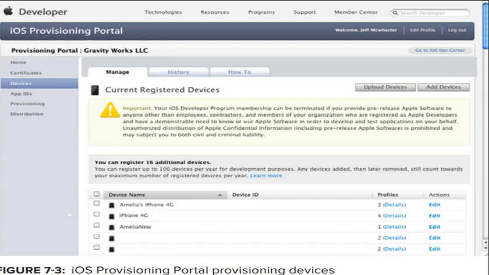The next one you have is about the devices. The devices section in the iOS provisioning portal allows a developer to maintain the list of devices. You can see here, it allows you to maintain the list of devices on which the iOS application will be developed. In this case, the iOS application that is developed can be run on an iPhone 4G or similar devices. These are what we call devices in the iOS provisioning portal.